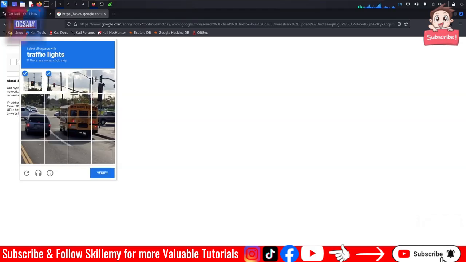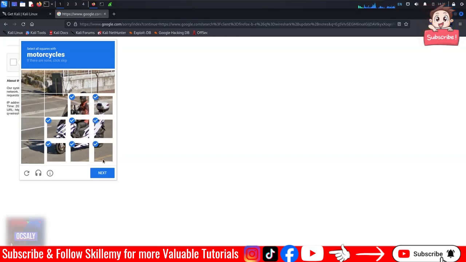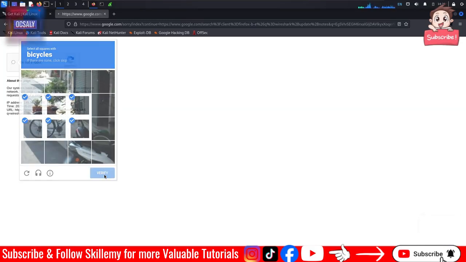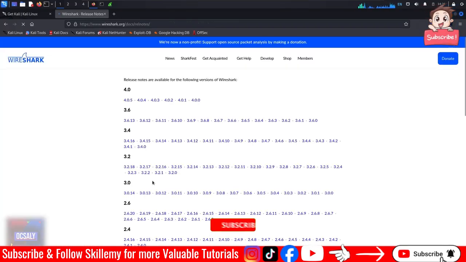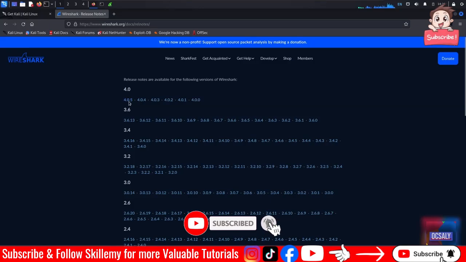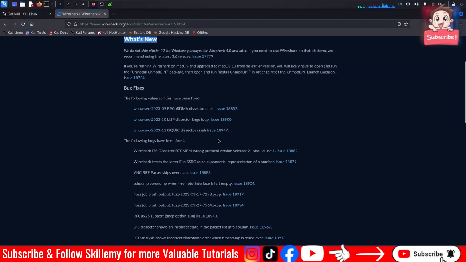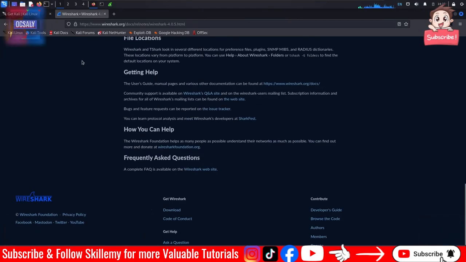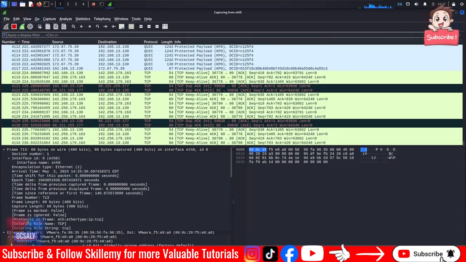First, let's solve this captcha. It's not working, so we can read. Oh no, it's done. As you can see, there are release notes on Wireshark's official web page. The latest version is 4.0.5, and here is what's new. In the What's New section, you can see bug fixes, file locations, getting Wireshark, and so on. So let's get started with discovering the keyboard shortcuts.